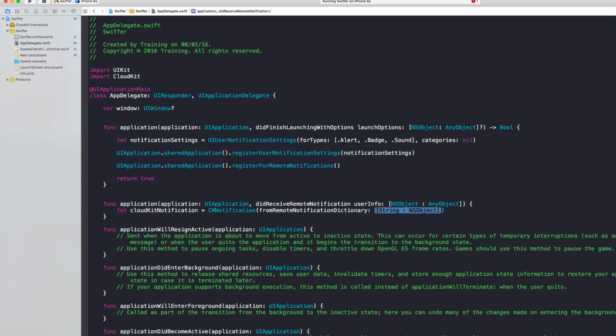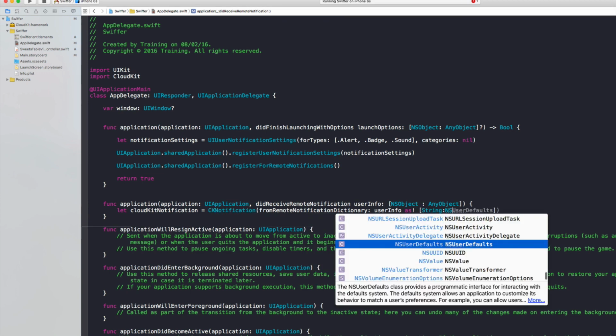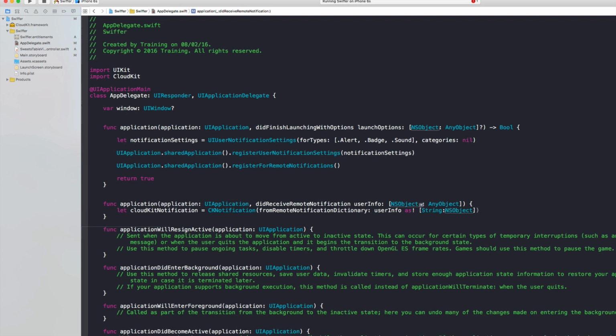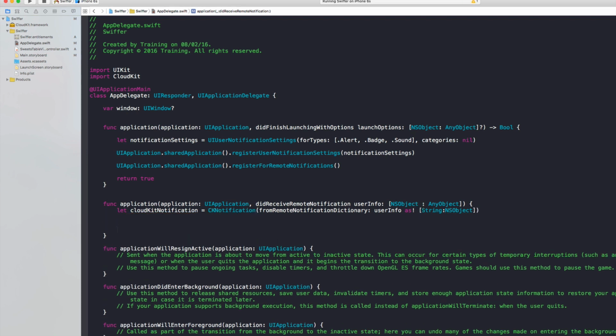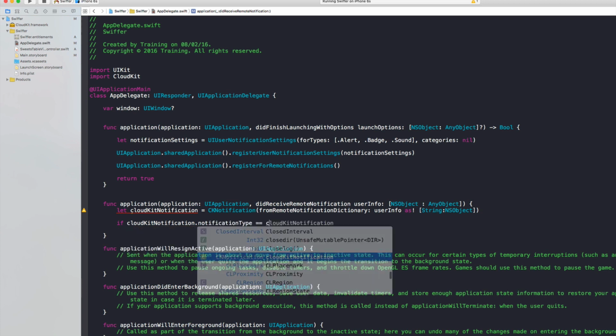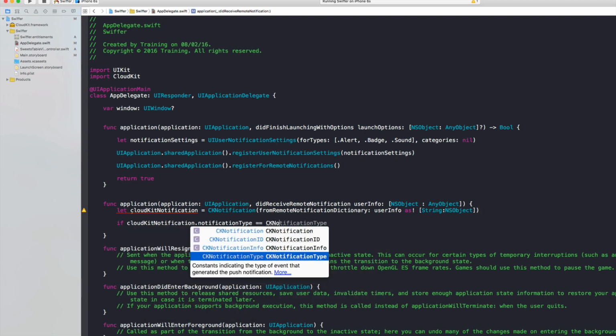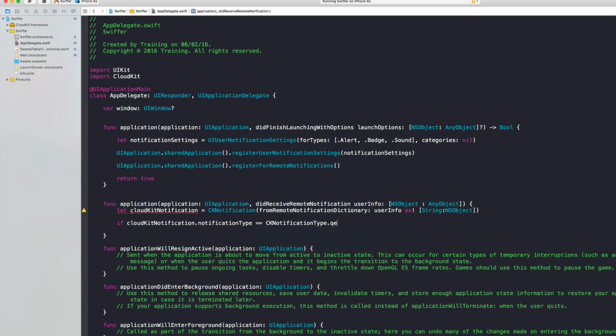But what we have to do here is cast it. So use the userInfo, and then we will cast that to a dictionary with String and NSObject. And that's all there is to it. Now we have a CKNotification object, and what we can do here now is we can check if CloudKit notification and the notification type is equal to CKNotificationType.Query.